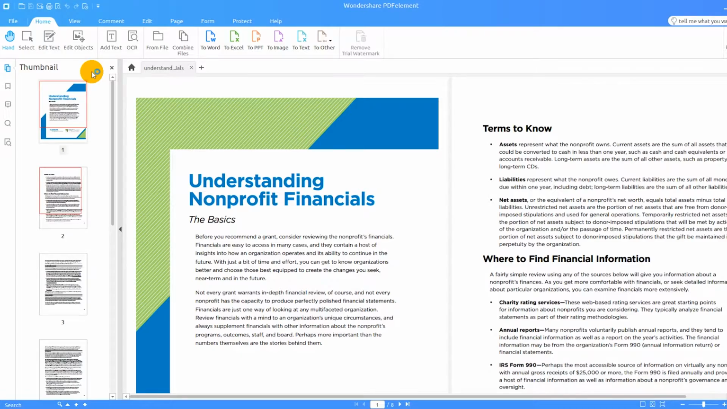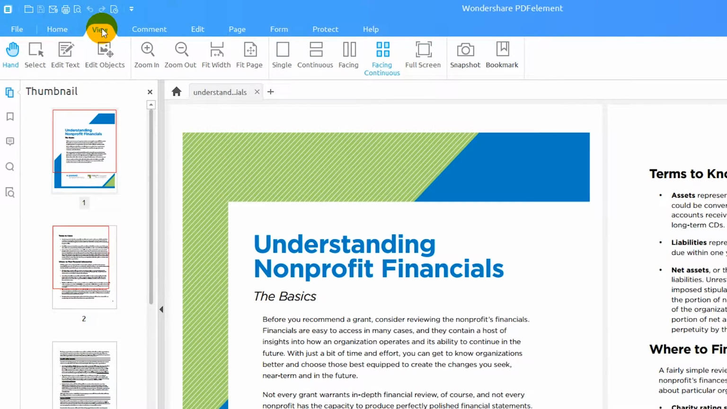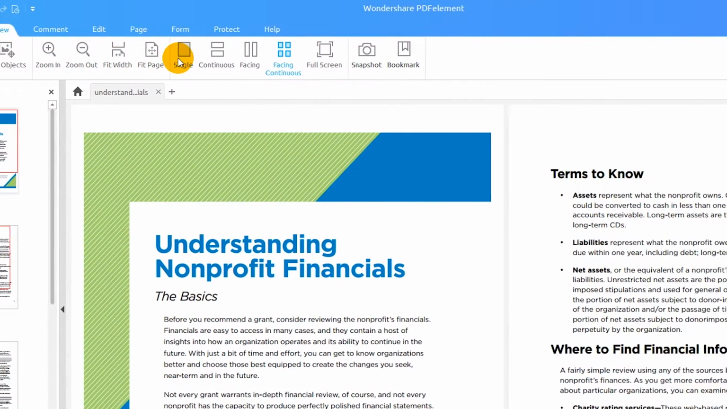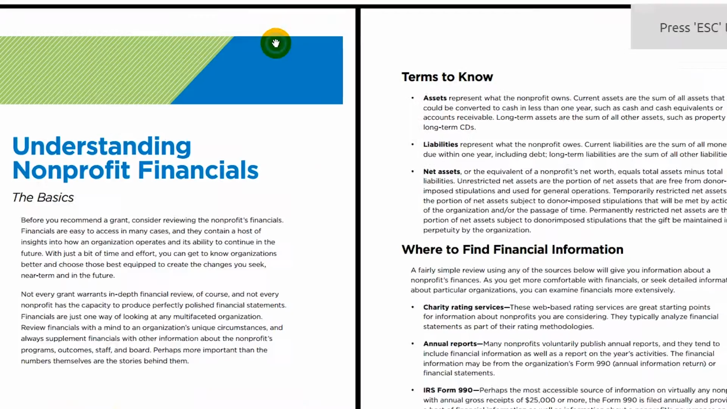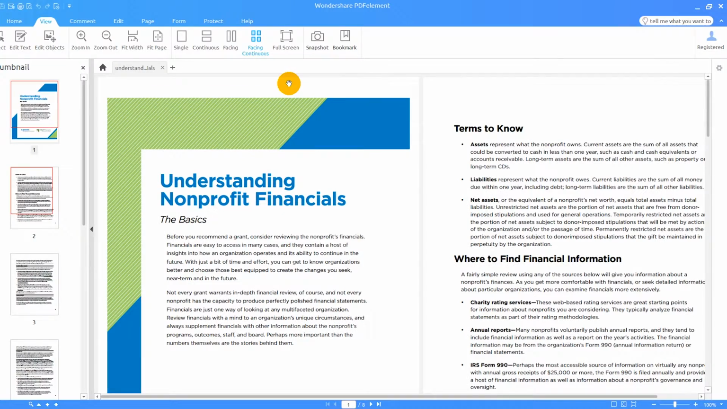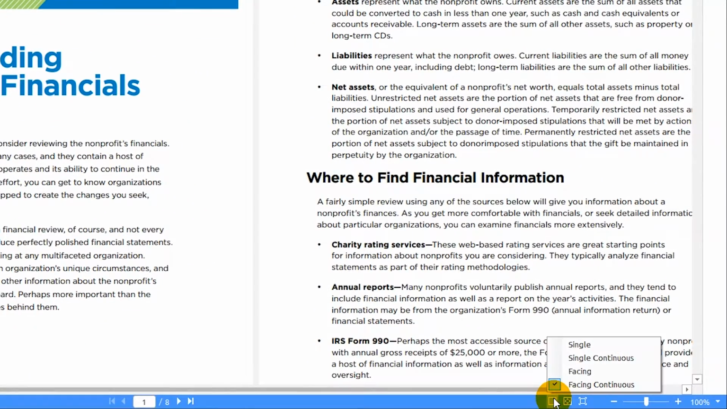I can change the display mode by navigating to the View tab and choosing from the options here. I can also change the settings at any point by using the same tools found here at the bottom of the window.